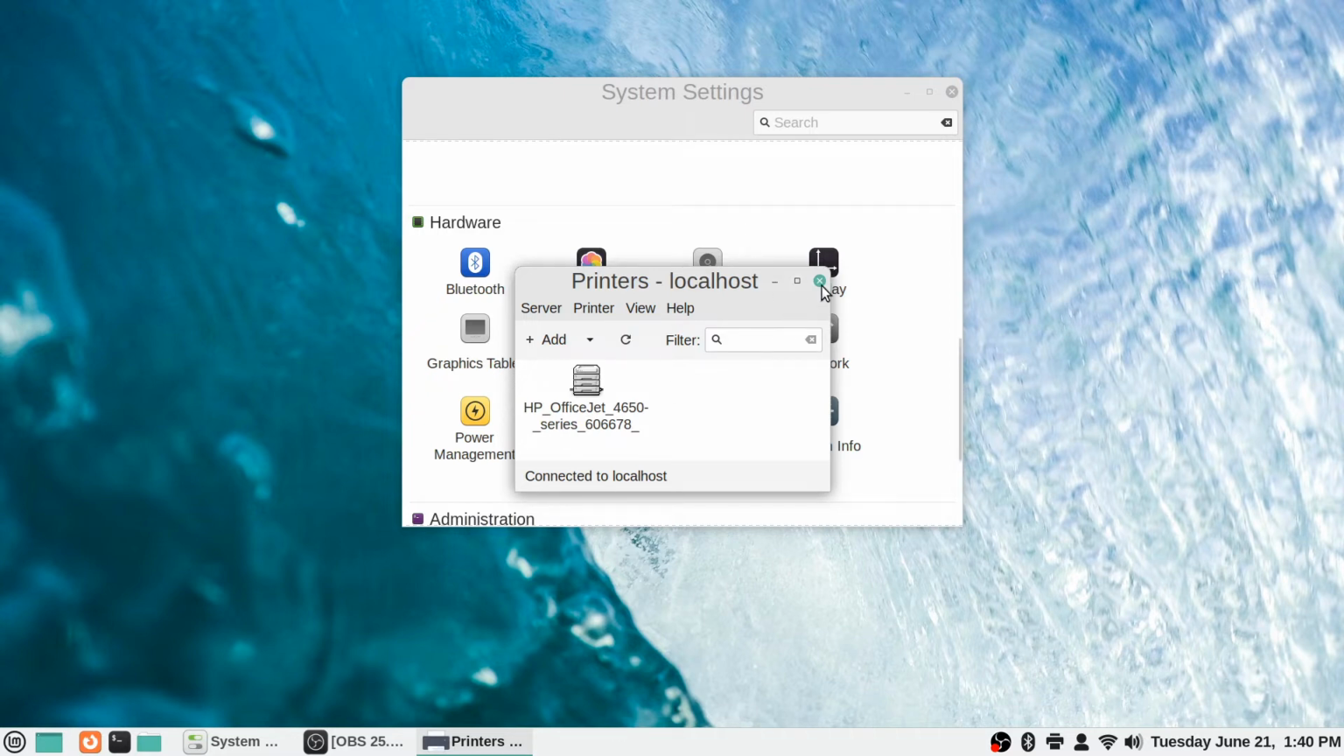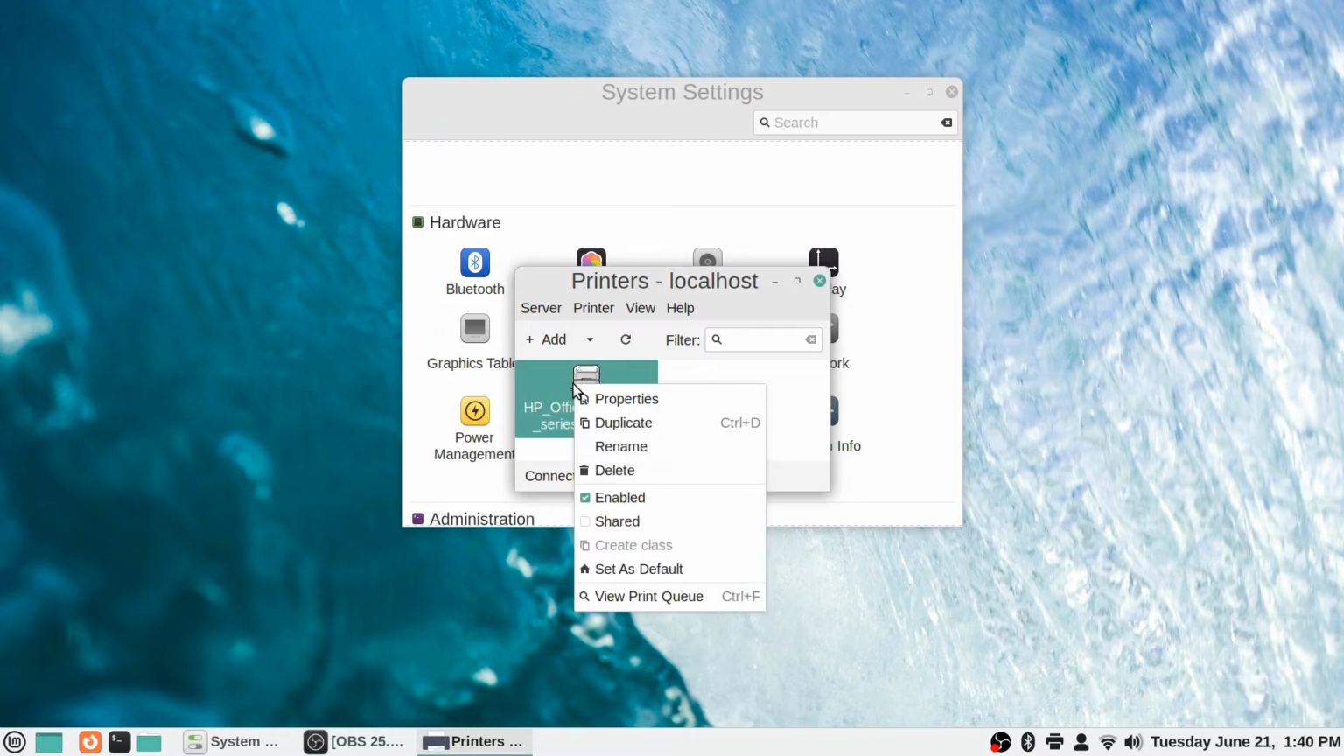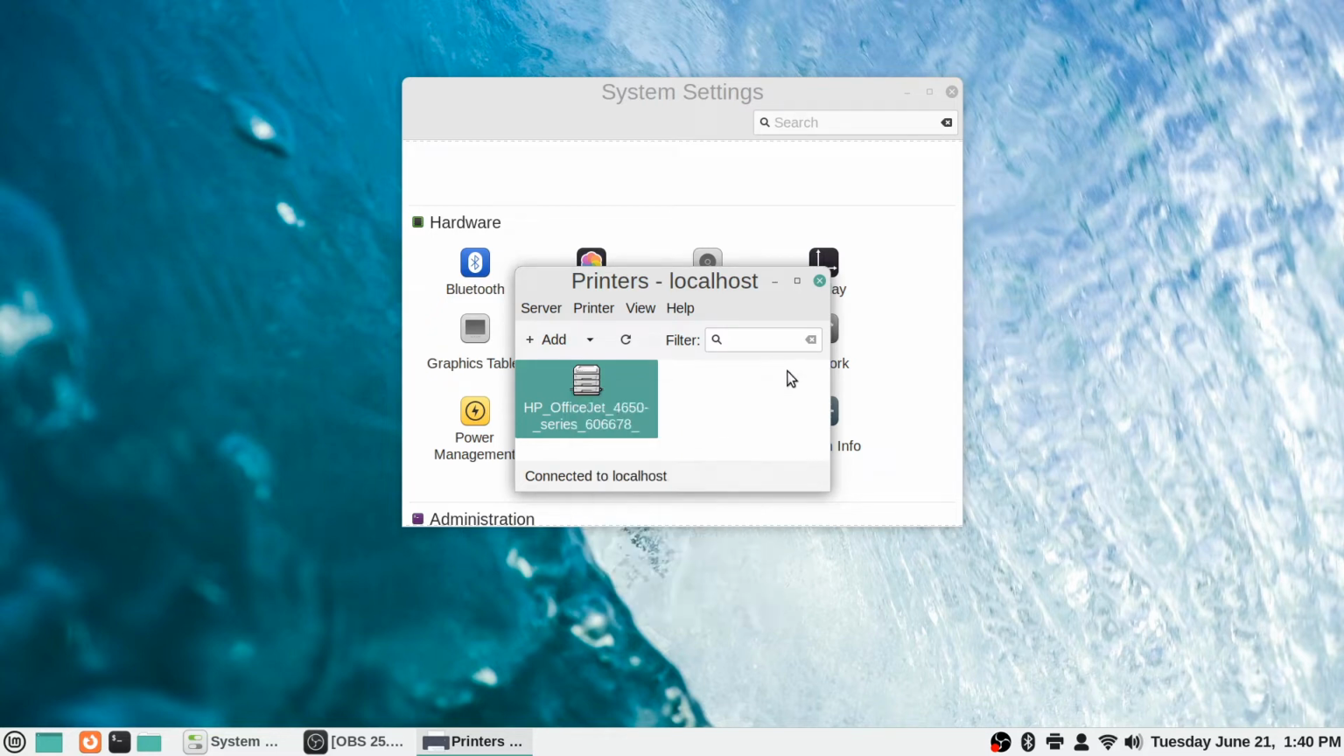But if you do need to configure the settings for your printer, you can do that in here. Just right click on it, you can go into properties, or you can view the print queue if you've got some stuff going on. You can set it as your default printer if you have multiples, things like that. But it'll generally work pretty smoothly with printers.